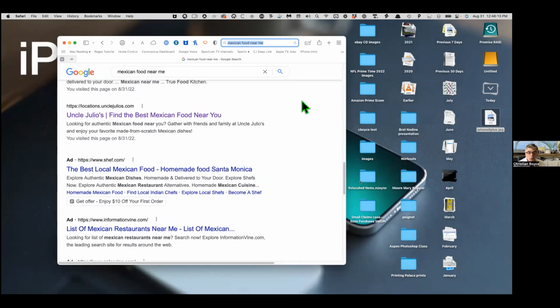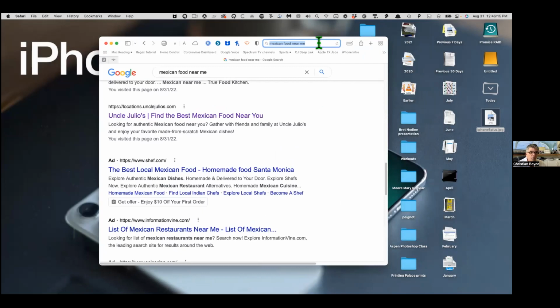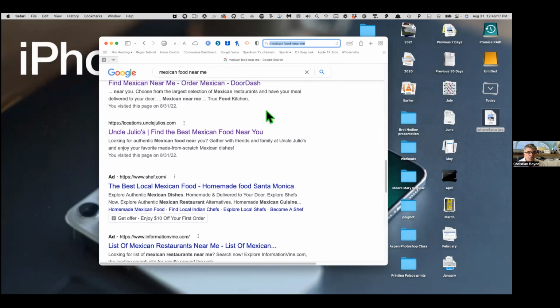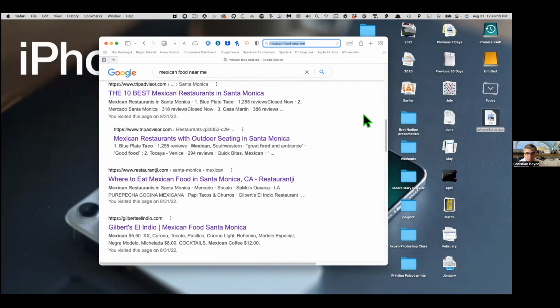And you know, by the way, if you want privacy, see, if I do a search up here, Google knows that I did a search for Mexican food.